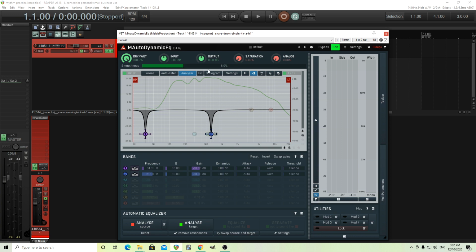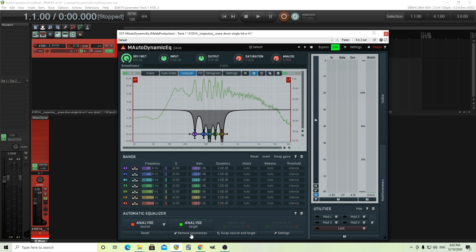But let's try the opposite now. If I move it down, now you see like, oh wow, it's getting really detailed here. And when I click remove resonances, it really zeroes in on these. So you can move it wherever you want, wherever you think is best. But let's hear it one more time with this.